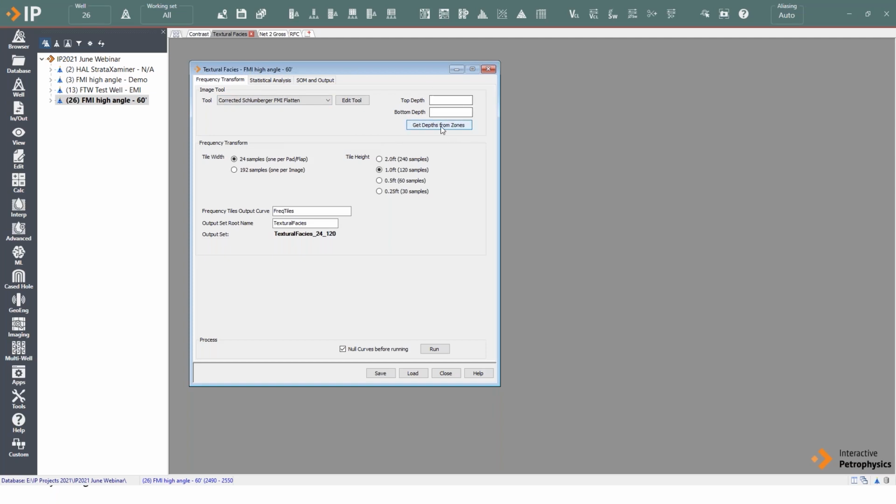You can also specify it over zones. For every image we do, and by the way, we do recommend that you run this on high resolution images. So wireline tools, the high resolution resistivity. LWD images work fine as well.